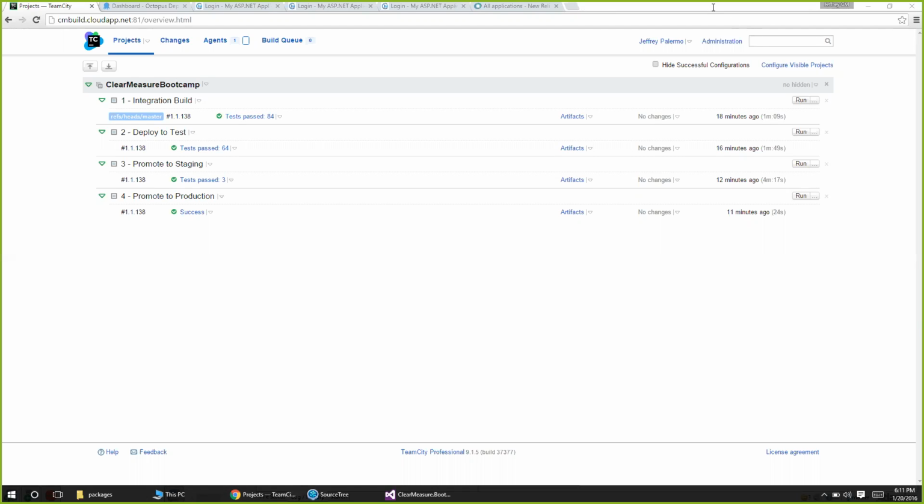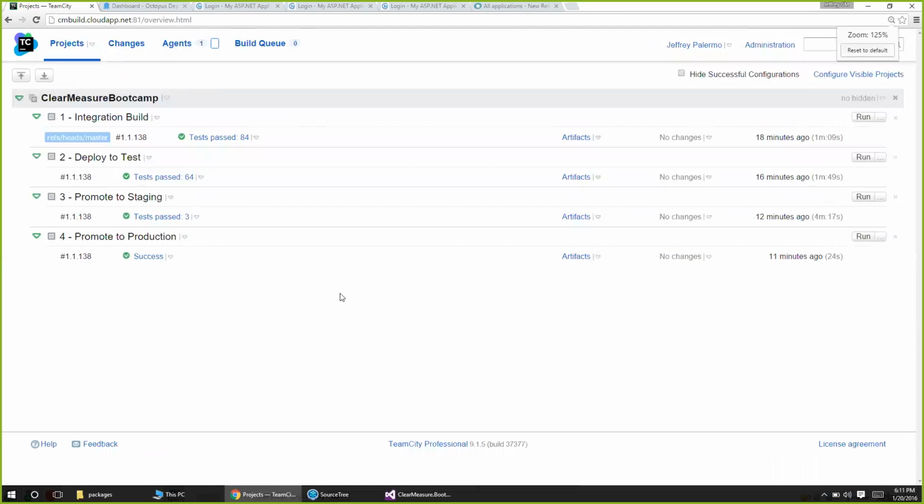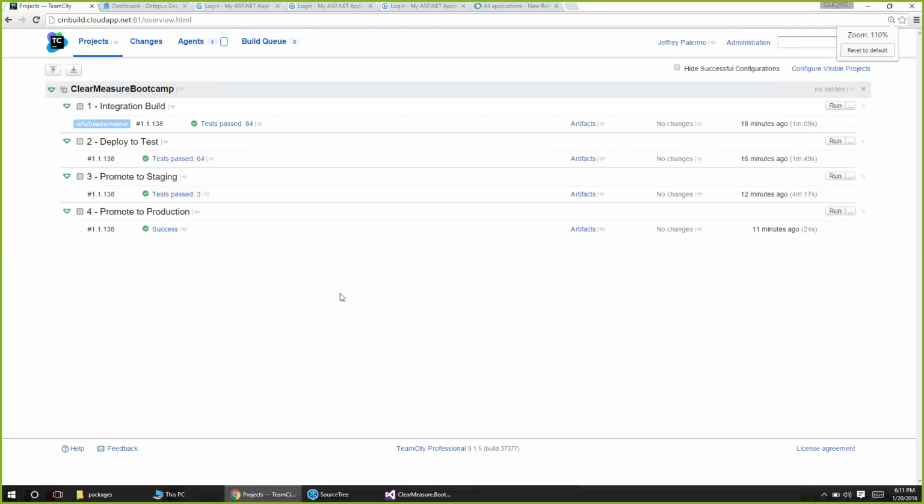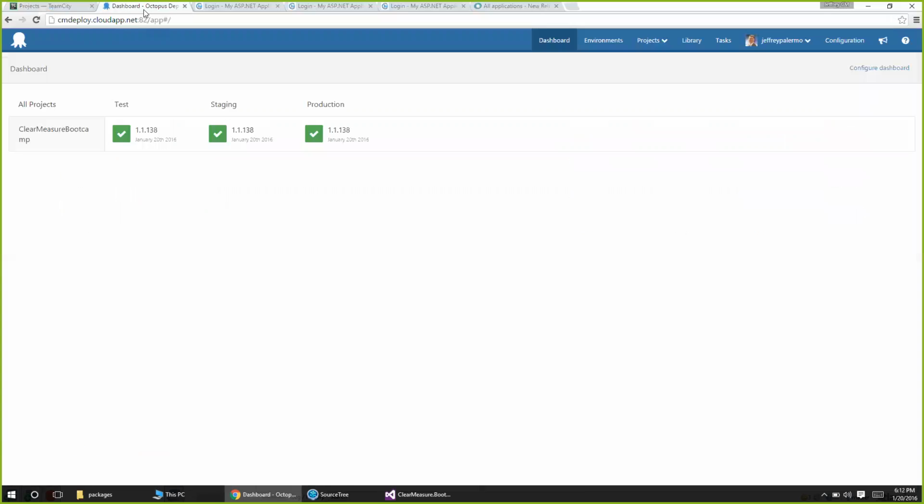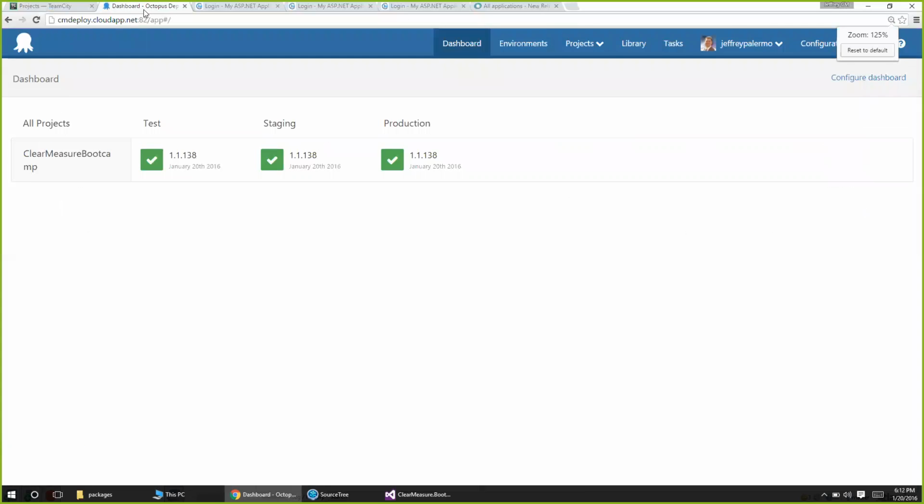And in this case, you can see we have a 3-stage deployment pipeline. We have the integration build, which is the continuous integration build, and then we have deploy to test, and then promote to staging, promote to production. And you can have as many stages as you need to. You can chain them together. And on the Octopus Deploy side, that kind of answers your question of what we're doing all the way to production. Yeah. So in this case, we have a project, and it's called Clear Measure Bootcamp.